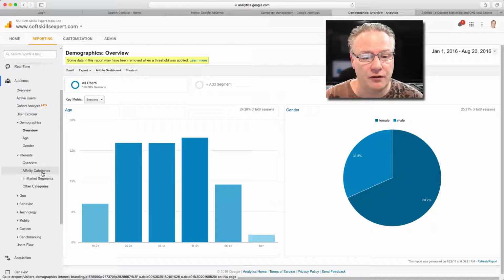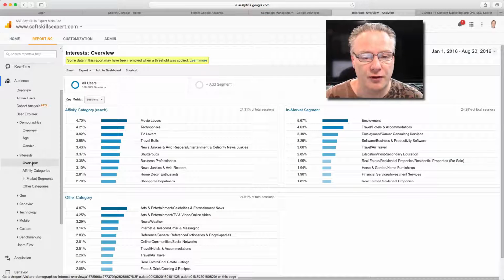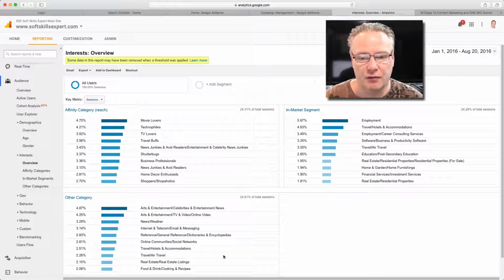Now, the other thing that you can look at is under interests, you can take a look at the overview. You can also break these out into affinity, in market, and they'll break this out. I like the overview. So there are women who are movie lovers, TV lovers, travel buffs. If I was going to advertise someplace, these people also look at employment. They also book travel. And they also look at employment and career counseling services.